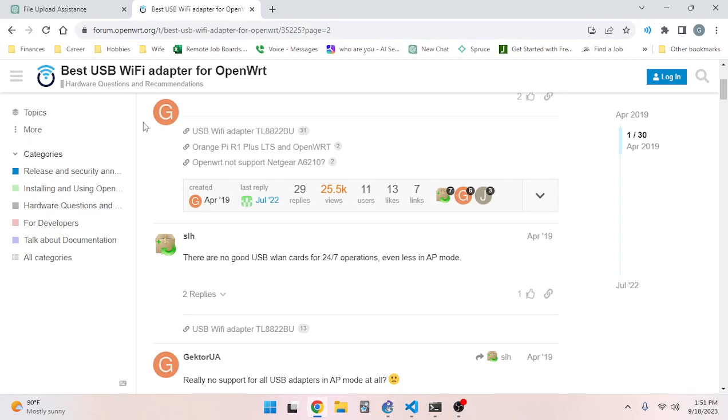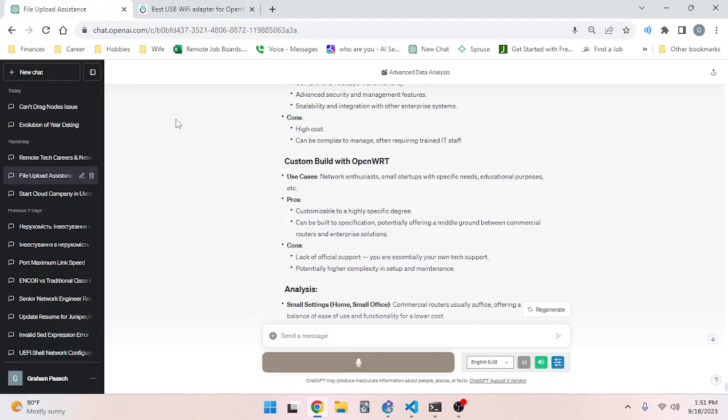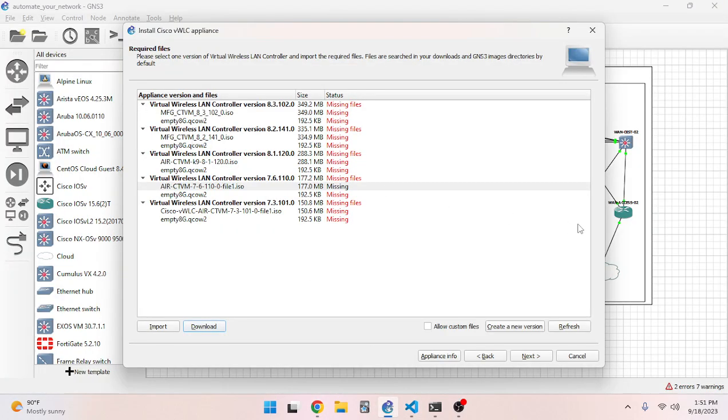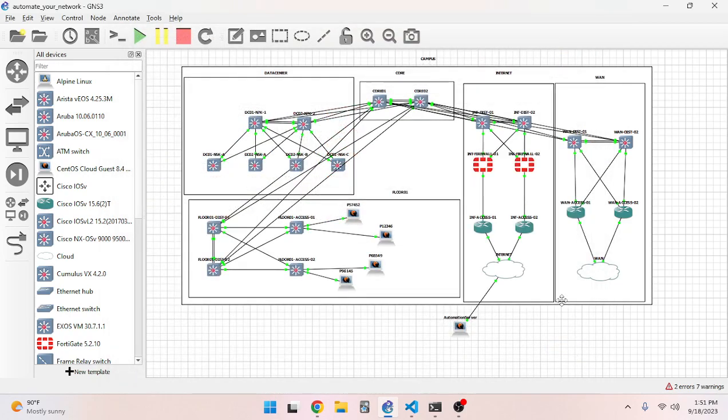You can think of Burning Man as a great example. And then of course the second use case where it makes a ton of sense is my use case here, where I can't get access to these images. If I can get access to OpenWRT, then I can simulate wireless in my lab, so it makes all kinds of sense.